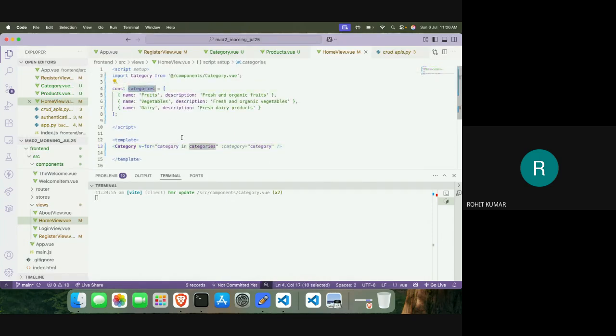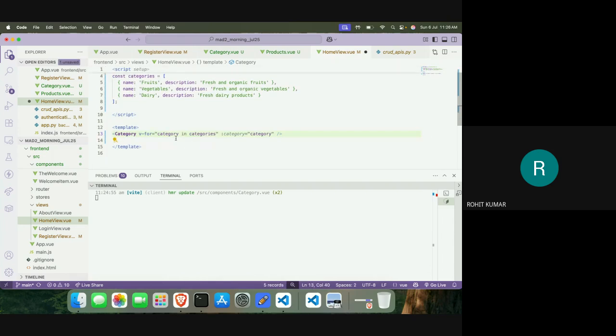Okay, categories. This is the categories which we have. I'm doing everything right as far as I know.